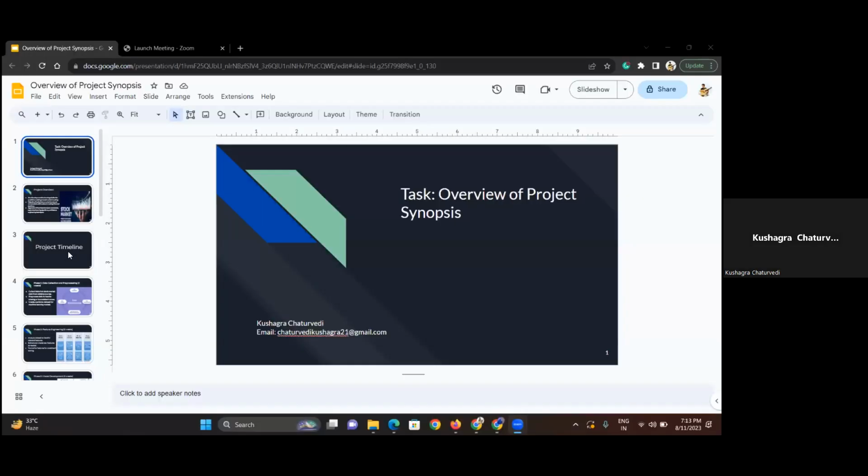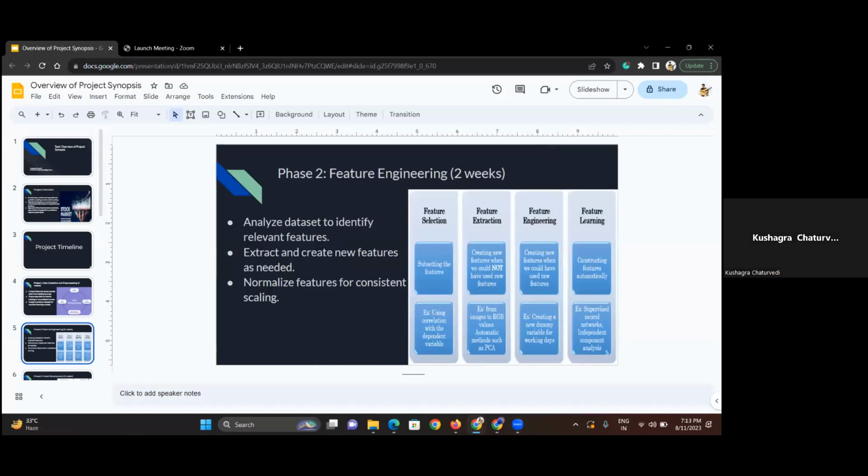Kushagra, are you there? Yes, ma'am. Actually, my college Wi-Fi just got disconnected because of an electricity problem in college. No problem, you can start again. Yes, ma'am. Should I start from the very beginning? No, where you left, you can start from there itself. Actually, ma'am, I don't have an idea where I left. You were on the slide of feature engineering, explaining that. Okay, ma'am. So, can you see my slide?